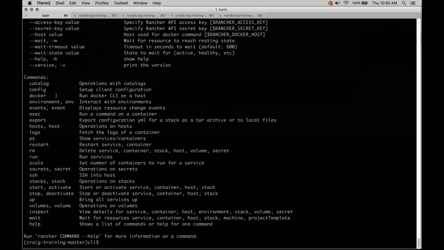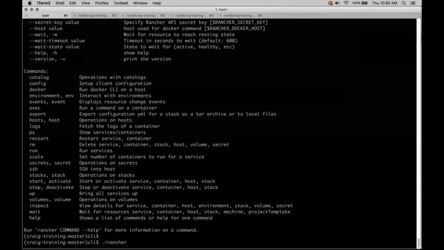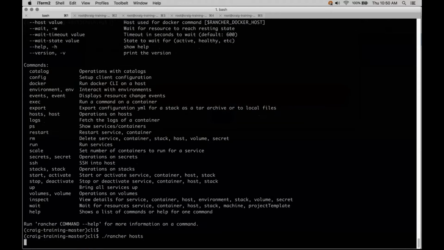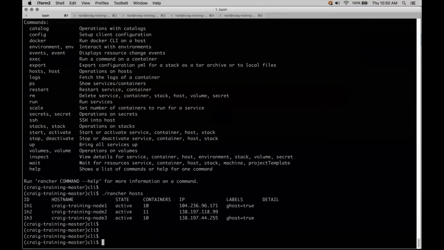Let's do this again to take a look at all the different commands. You can perform operations on catalog. We've already configured. You can basically get a proxy to the Docker socket and interact with it directly. You can do things with environments. You can exec into containers. You can list hosts. You can get the logs and tail the logs, just like Docker logs -f. And you can do just a number of different things. For example, we can do Rancher hosts. And we see a list of hosts there.